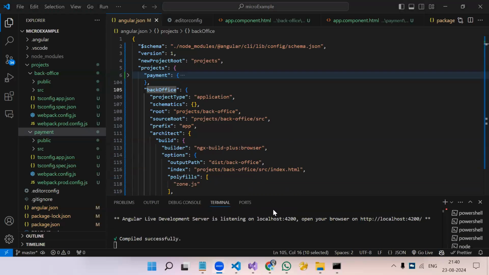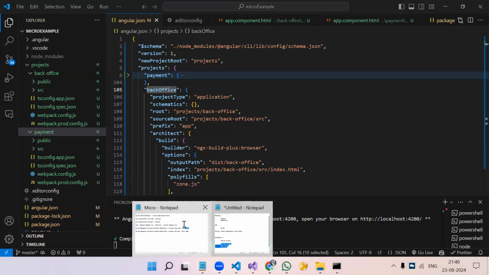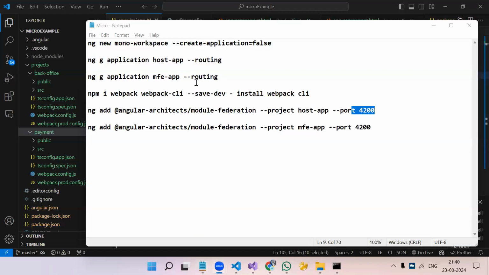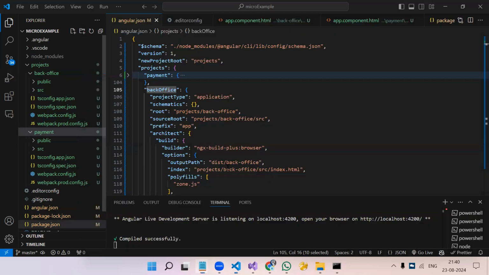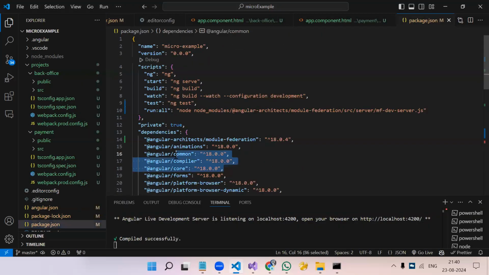Sir, if we want to do one project in standalone and the other one in standalone files, how can we do that? I tried, but when we create the application with this command, we cannot pass standalone. I tried passing it over here, but it was not taking. It was taking whatever the package.json we have. It is by default following that only.